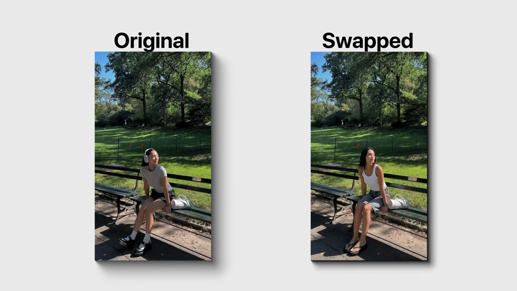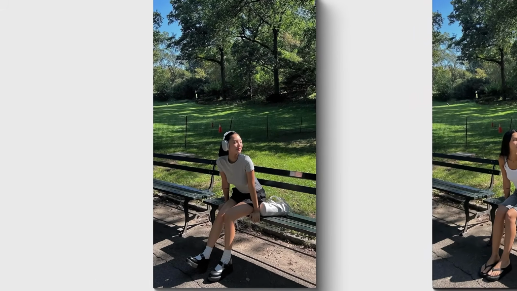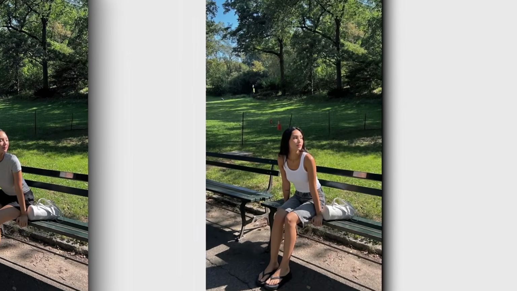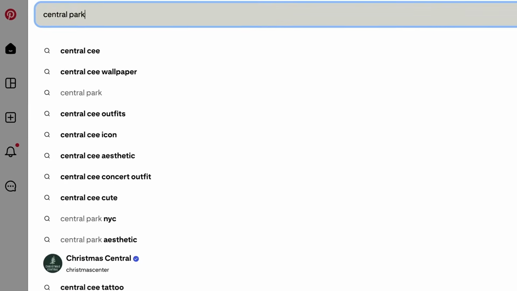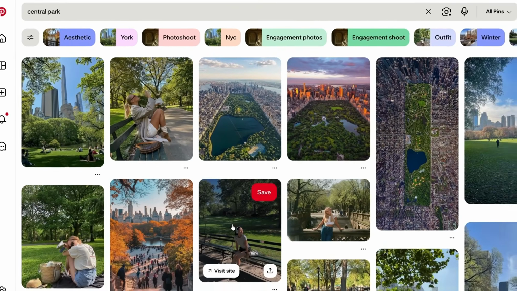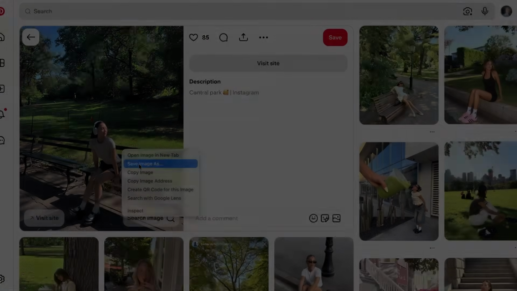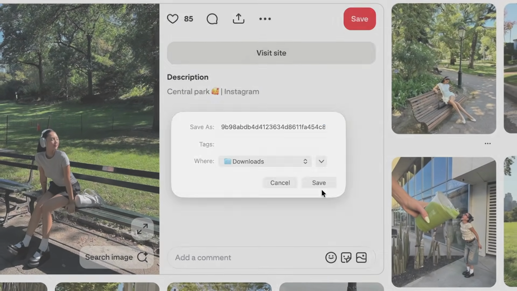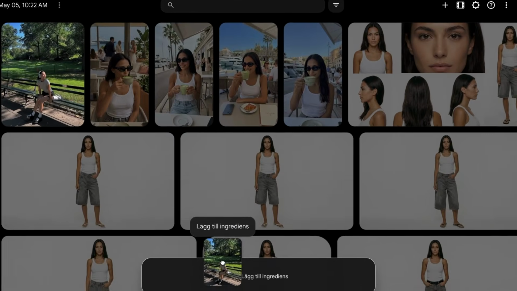However, my favorite way to come up with ideas is by using images from Pinterest and then replacing the person in the image with my own character. Basically, I just went onto Pinterest and looked for images that have a similar style to my character. Then I just went ahead and downloaded it to my computer and uploaded it together with the character board as a reference image.